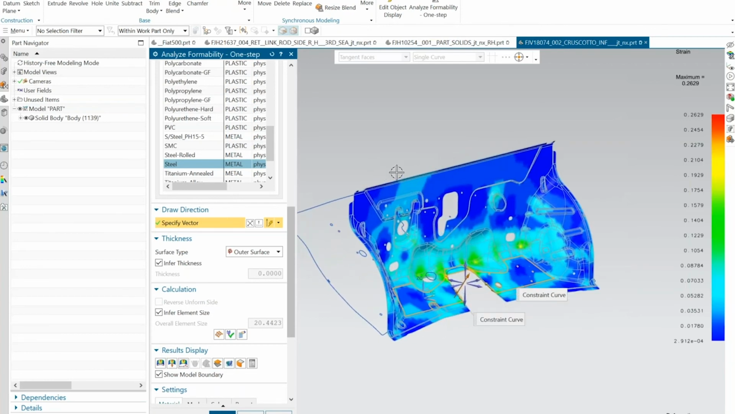A couple of other questions that we have. How accurate is the flat blank? Well, we believe it's very accurate. We're using finite element modeling, so we could say it's probably more accurate than just the typical flat pattern that we have.